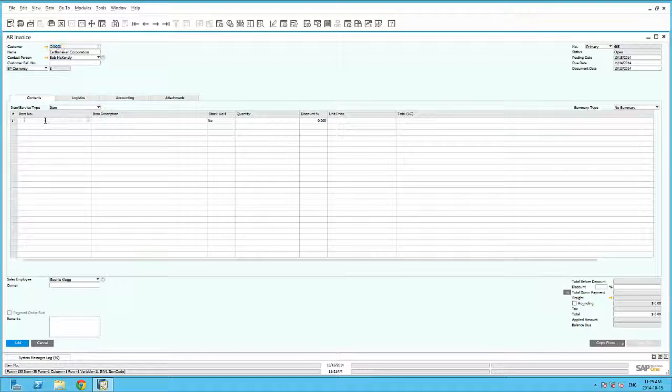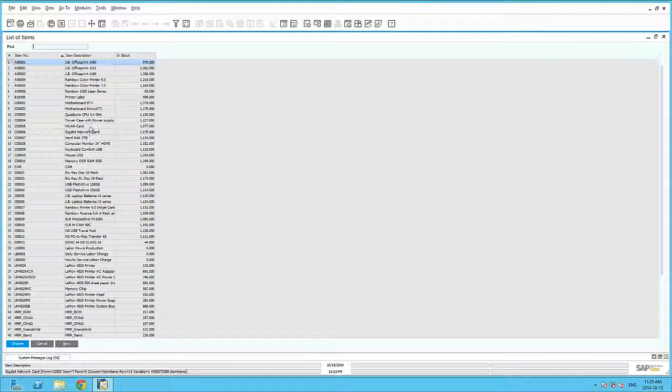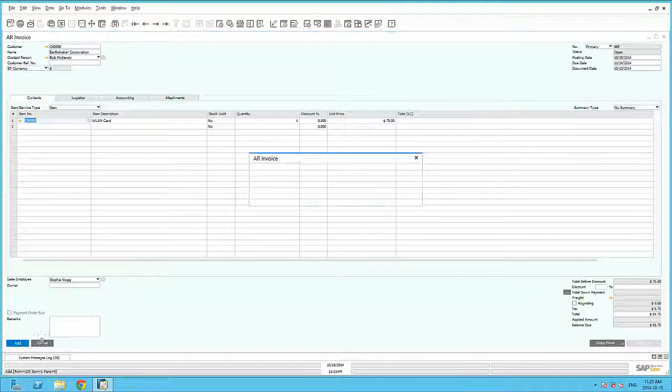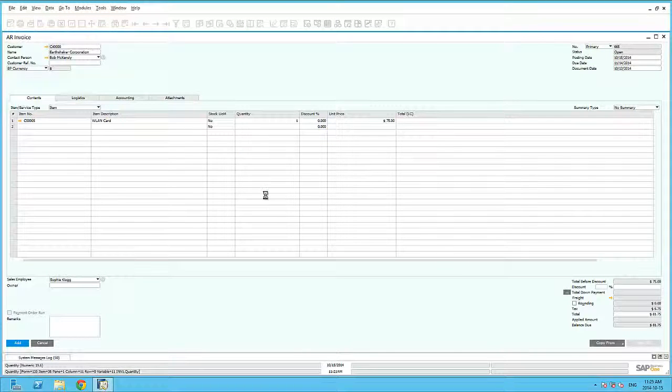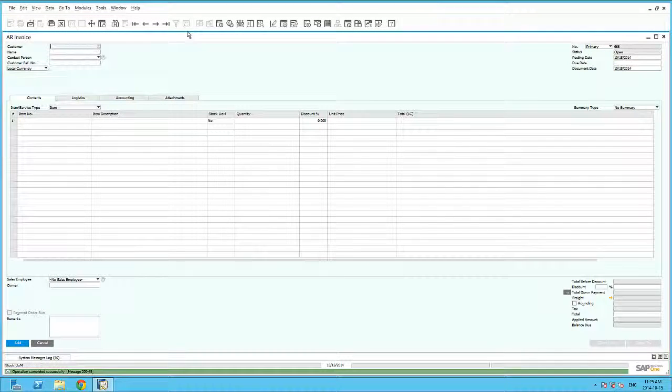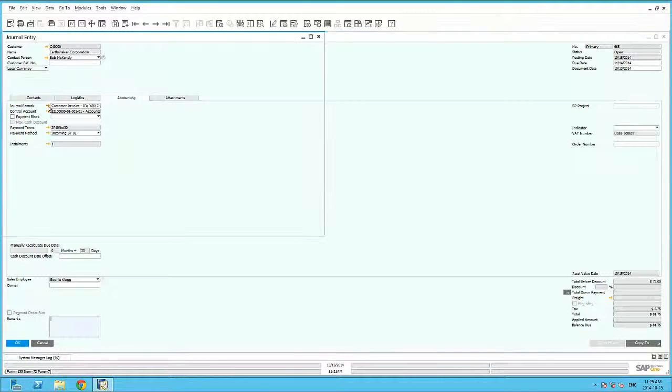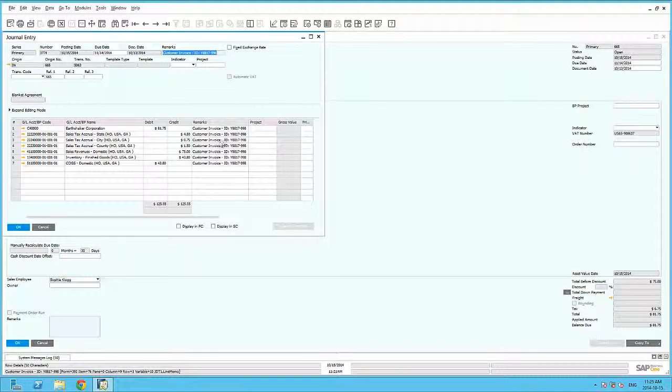Let's create an AR invoice transaction to view the underlying journal entry that is created as part of this invoice addition. If I navigate back to my AR invoice under the Accounting tab and I view the underlying journal entry, you will notice that my new custom text is available on the journal entry lines as well as on the journal header.